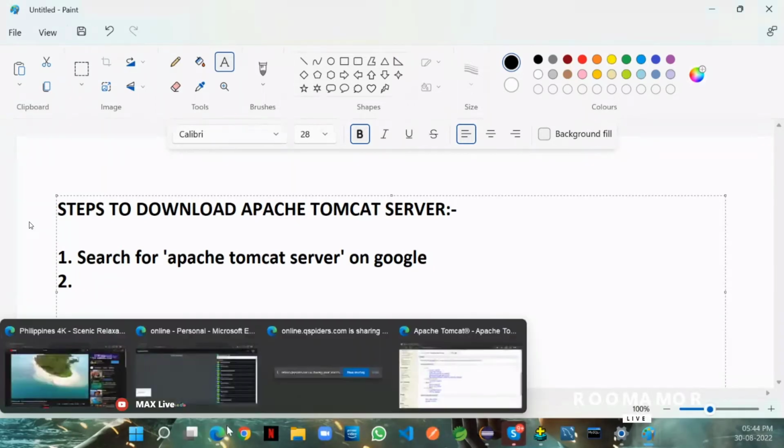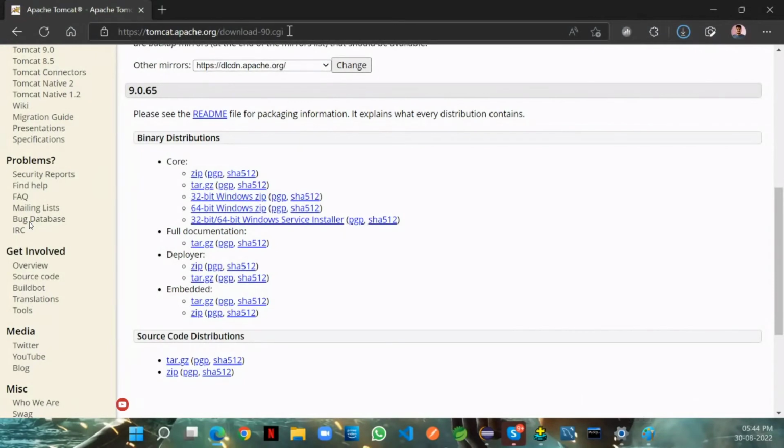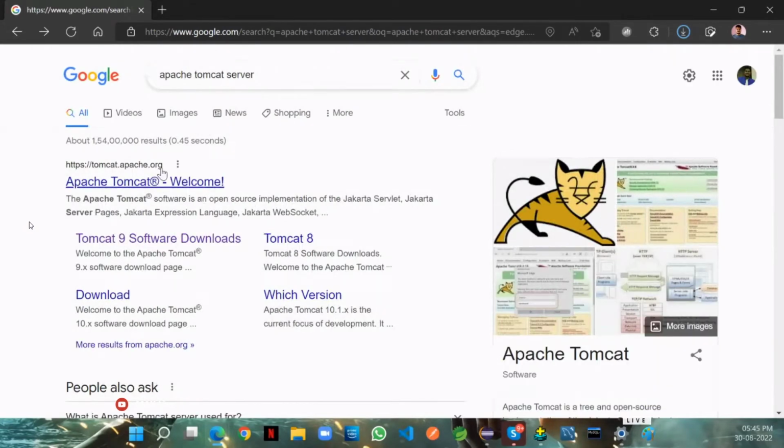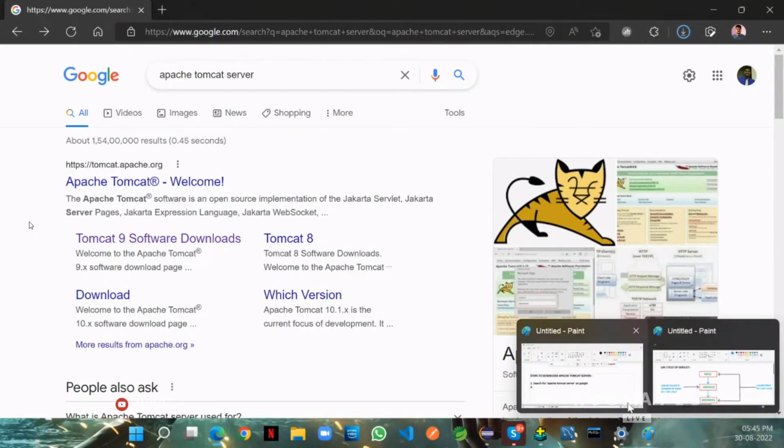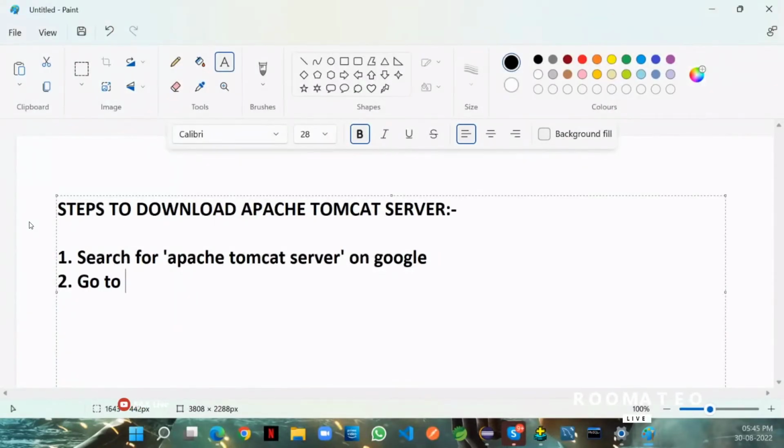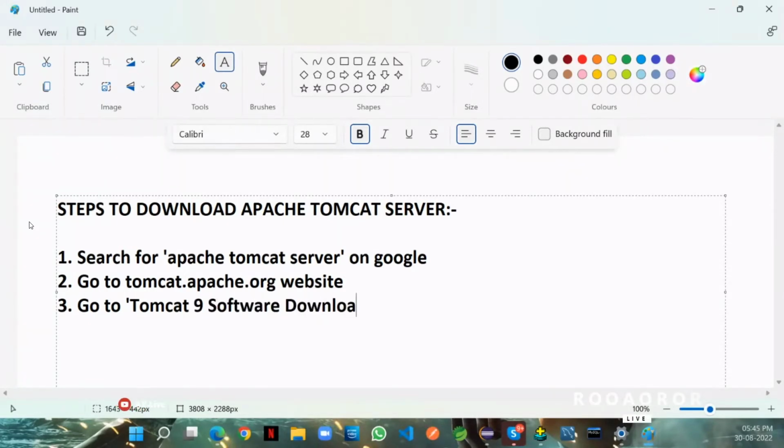And then what link do you have to download? You have to go to tomcat.apache.org. See here. Okay. So our step 2 is what? Go to tomcat.apache.org website. Then go to Tomcat 9 software download.